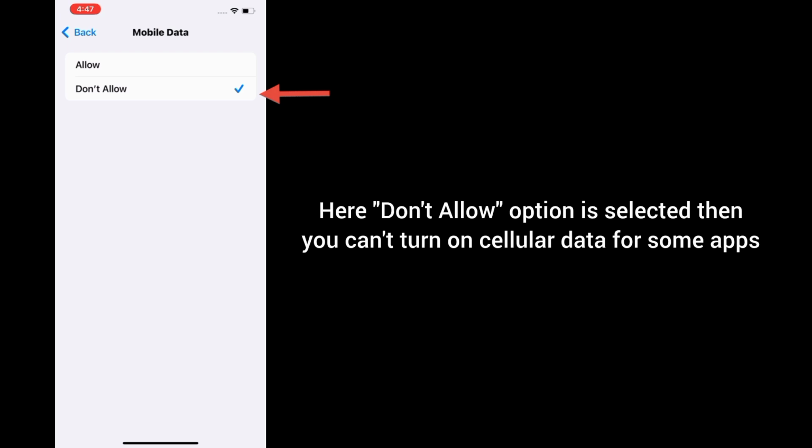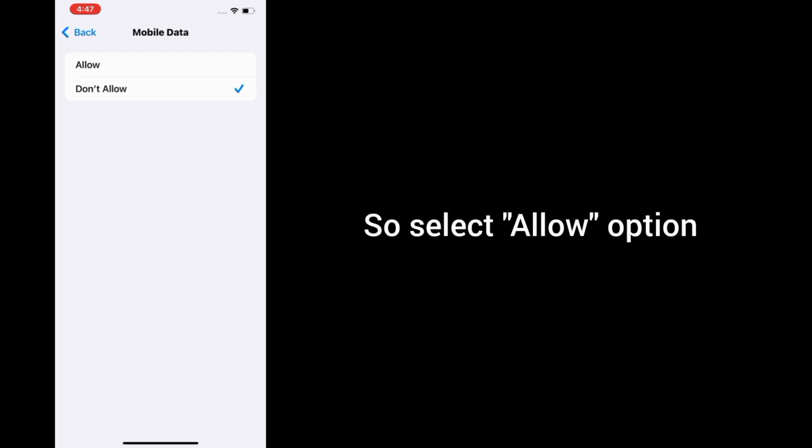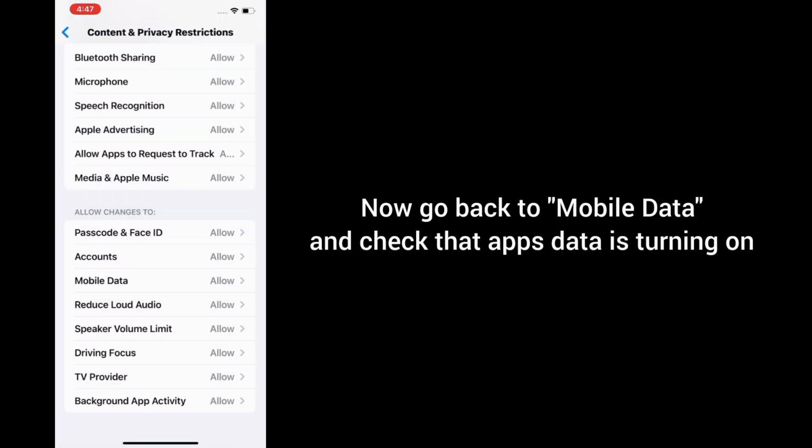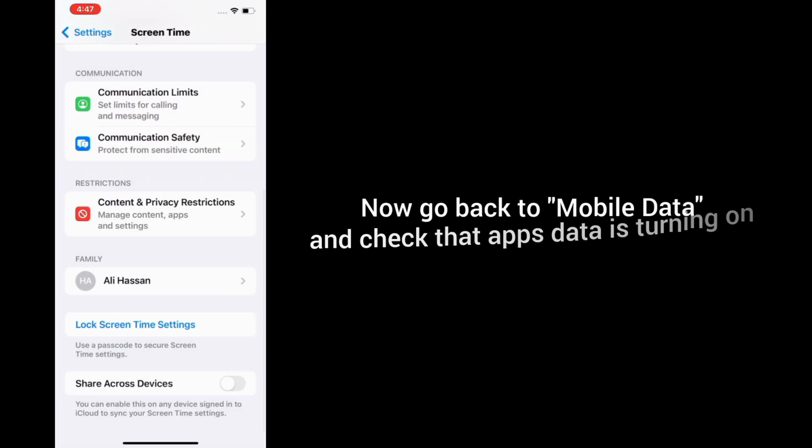Here, if the don't allow option is selected, then you can't turn on cellular data for some apps. By selecting this allow option, you can turn on cellular data for some apps. Now go back to the mobile data and check that the apps are turning on.